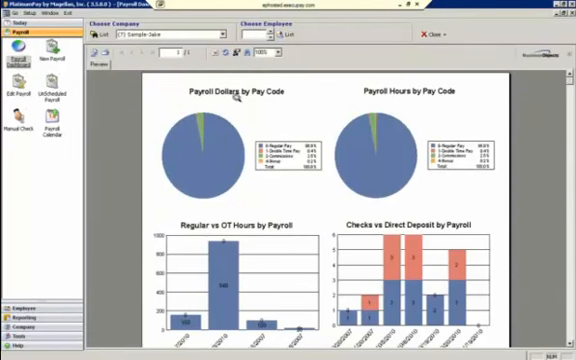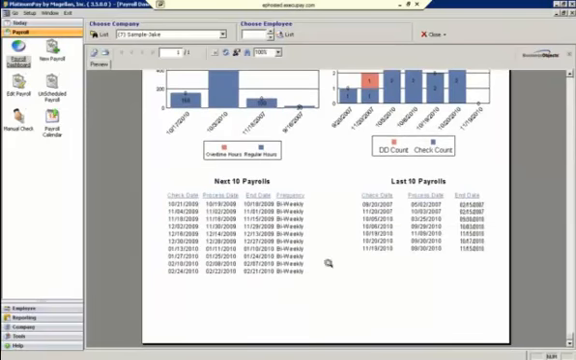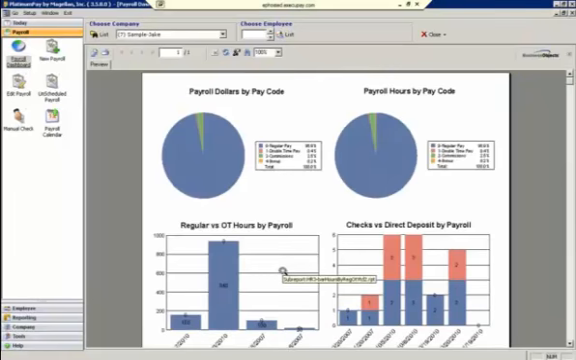So we can see payroll dollars by pay code. So you see we have 4 different pay codes: regular pay, double time, commission, and bonus. And you can see basically how those different pay codes are being distributed by dollars and by hours. You can manage overtime hours here. You can see how many regular hours and overtime hours are being worked, and how many checks versus direct deposits for each payroll. You can see your next upcoming 10 payrolls and your last 10 payrolls, the dates. And you can drill down from here for more information.